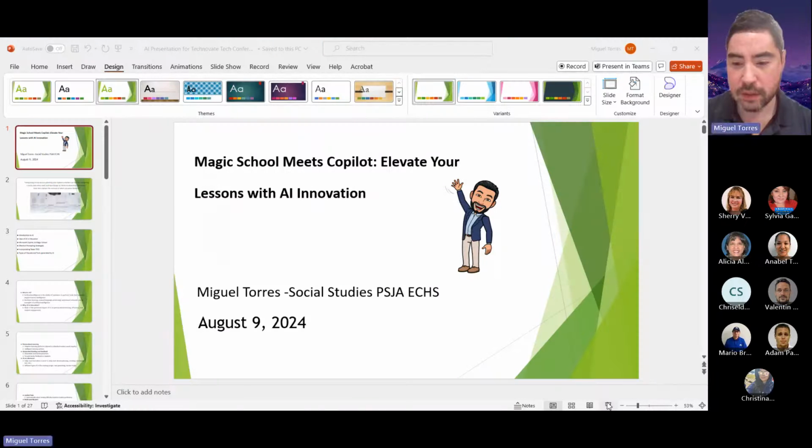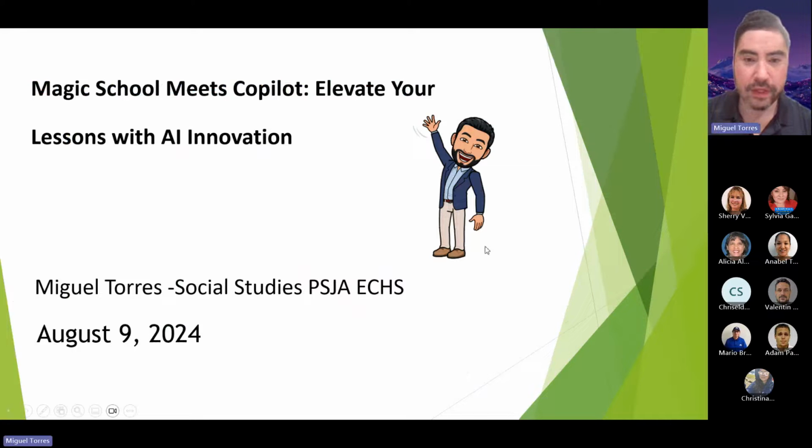Everybody should be able to see that. Like I said, this is going to be Magic School meets Copilot. I know I didn't put Magic School on our official title for the registration, but I feel like I had to incorporate it just to let you know how it helps Copilot go hand in hand. So this is elevating your lesson with AI innovation.